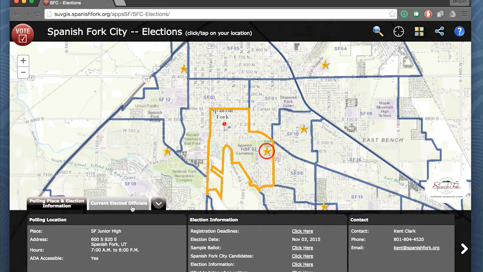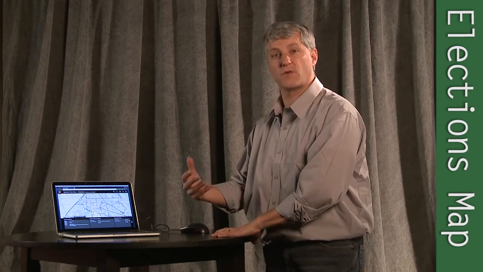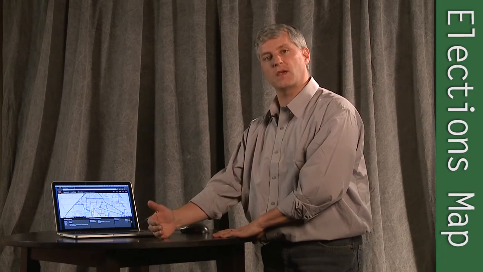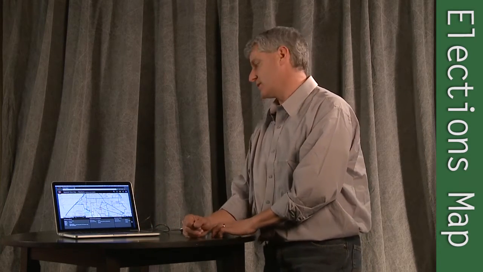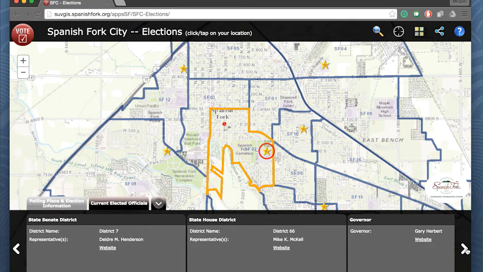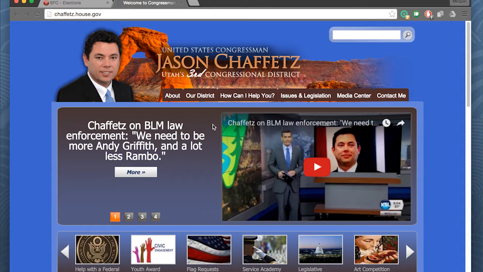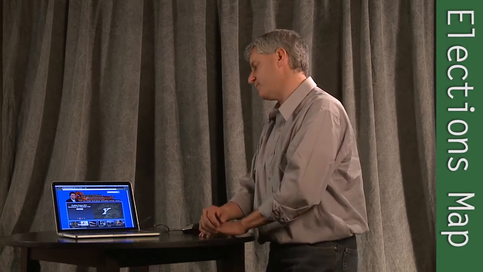The other tool I wanted to show you is the elected officials. This is great because it will help you find out who it is that's representing you in the city, the state, the county, and the U.S. for U.S. Congressional and U.S. Senate. By clicking on this tab right here, you can see that it shows you who your city council members are, county commissioners, state senate, state house, governor, U.S. Congressional, U.S. Senate. And with each of these, all you have to do is click on where it says website, and it will take you to that particular representative's website so you can get more information about them or how to contact them.